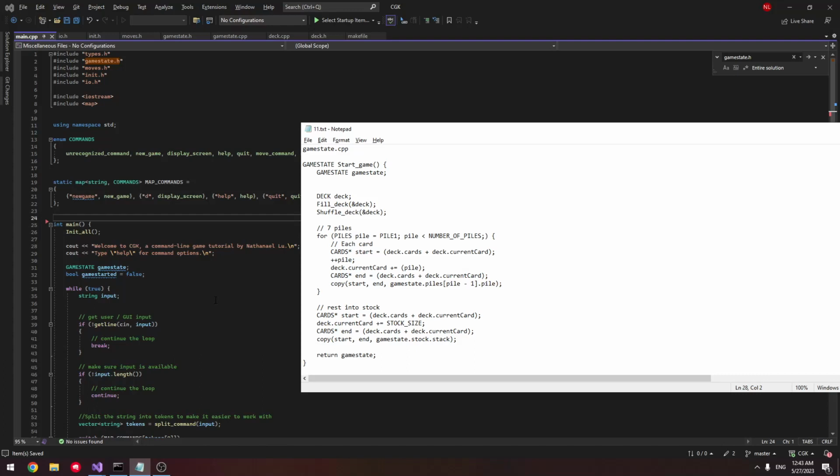Hey guys, welcome to part 11 of my Klondike tutorial in C++. Today we're going to be finishing up our input functions for actually running the game, and we're going to successfully be able to play a game of Solitaire.